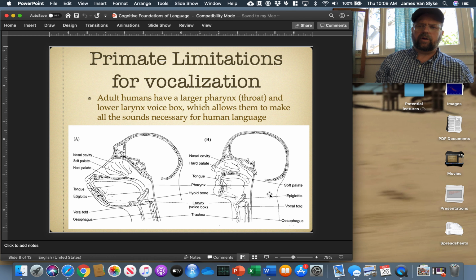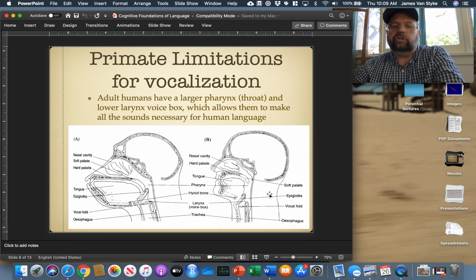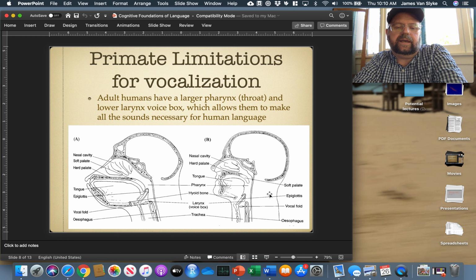Now, if we look at non-human primates, we see certain limitations in the kinds of vocalizations that they can do. Basically, humans can do more types of vocalizations. We have more motor control over our mouths and a different set of vocalization abilities that differentiate us from other non-human primates, especially chimpanzees and great apes. Adult humans have a larger pharynx, or a larger throat, and we also have a lower larynx, or voice box. These two differences in anatomy between us and other great apes allow us to make the unique sounds necessary for human language.